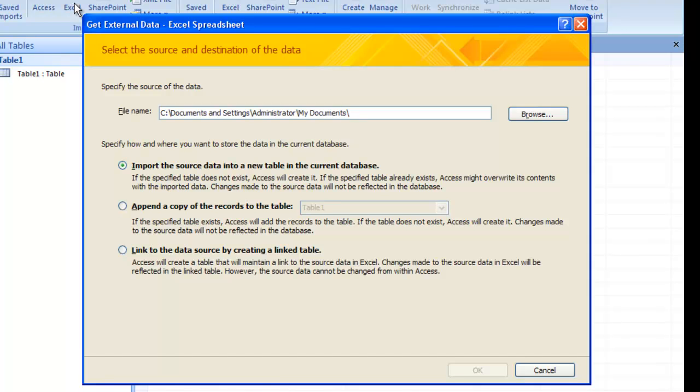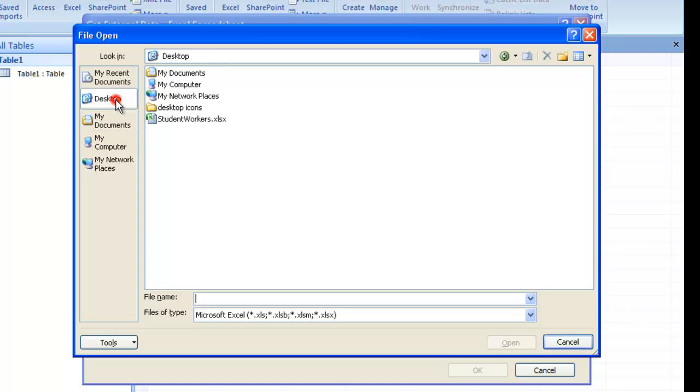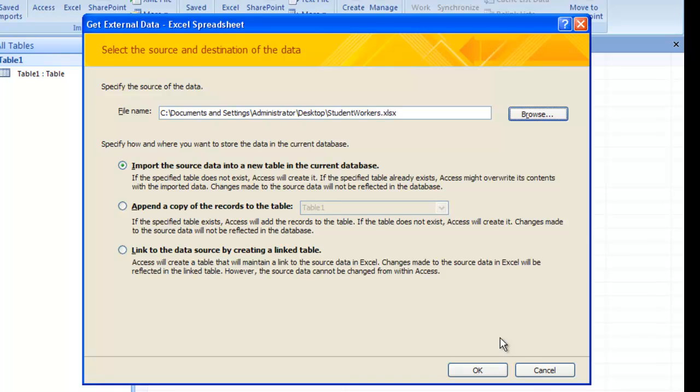Next, we'll select the file that we're going to be using to import into Access. To do so, click the Browse button and locate the file itself. Our file was located on the desktop. It made things a lot easier for us. Again, named Student Workers, no spaces. Click Open for me.